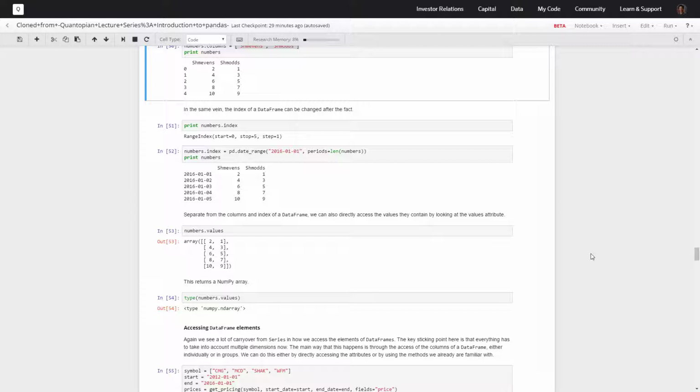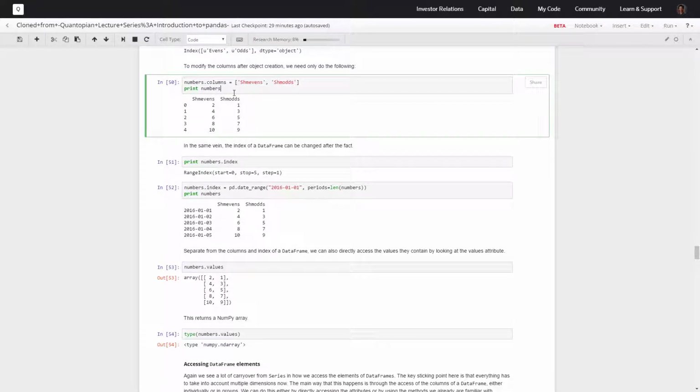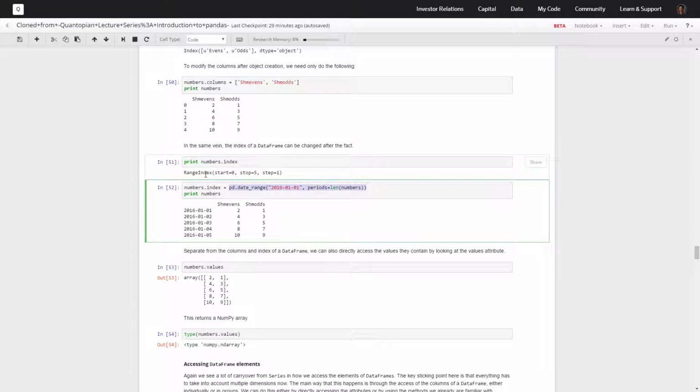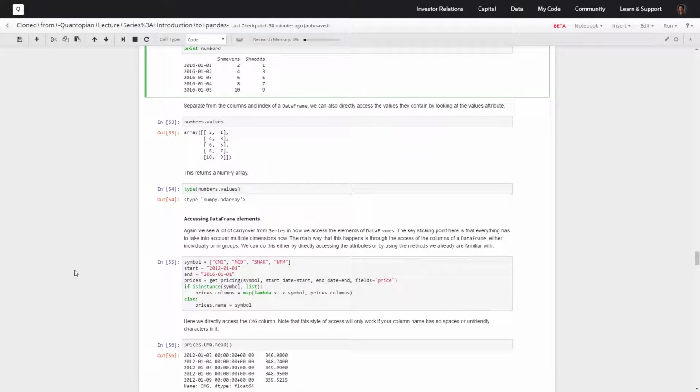In the same vein, the index of a data frame can be changed after the fact. So earlier we were changing the columns, now we are changing the index, and basically we're storing. Remember, the index of numbers is just numbers. Now we are trying to store dates into it, and here you go, we have changed it into dates. Separate from the columns and index of a data frame, we can also directly access the values they contain by looking at the values attribute. numbers.values looks at purely the values itself. This returns a NumPy array.